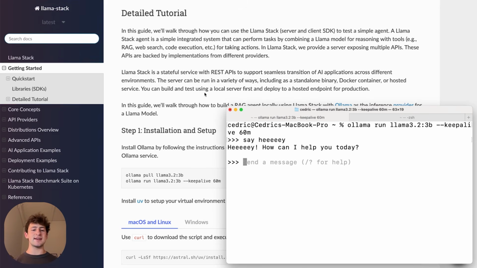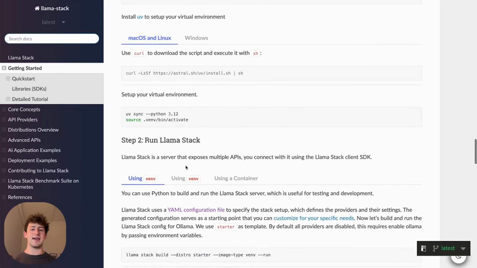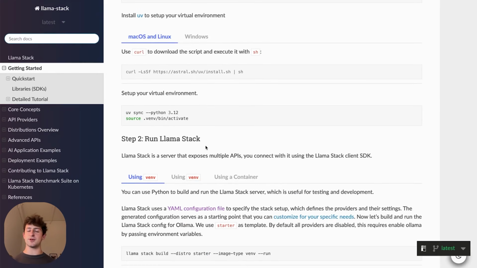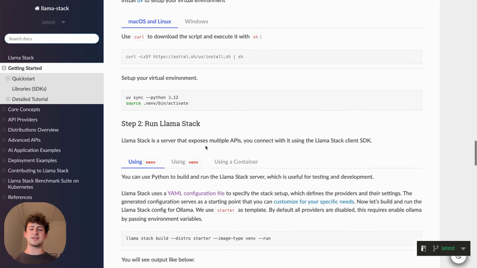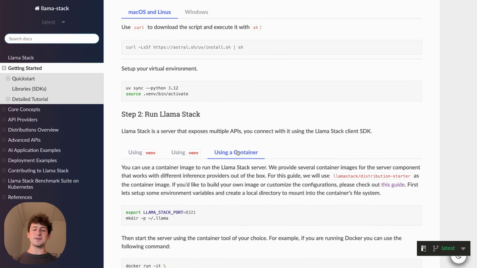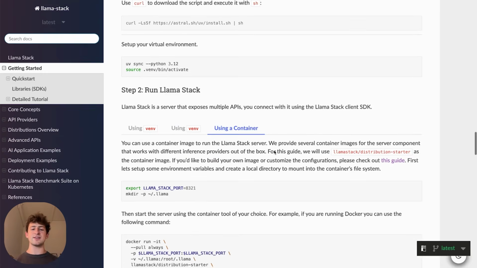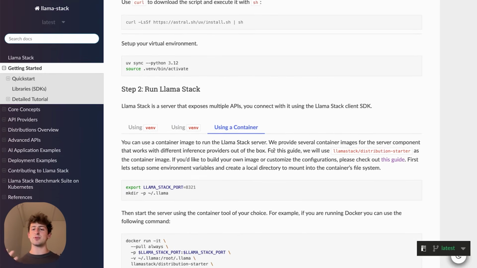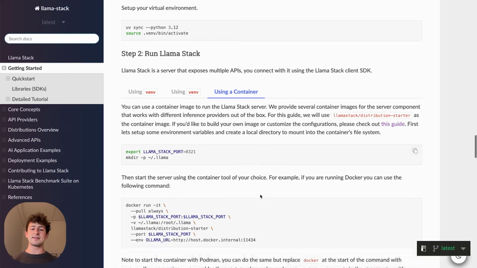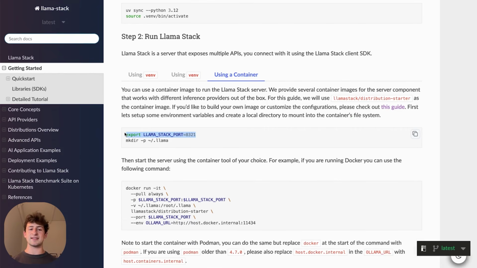Now the next step here is to run Llama Stack. And if you want to run the binary where you actually build the code and you run it yourself, you can do that here using venv. But what I'm going to do to make it easier for you is we're going to run it using a container. So this is a pre-built image that includes all of the different components and dependencies that we need so that we don't have to configure anything. We just get it set up and running.